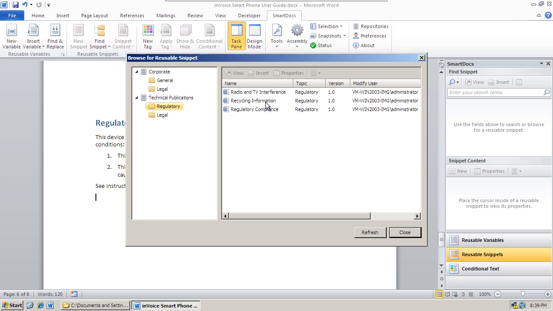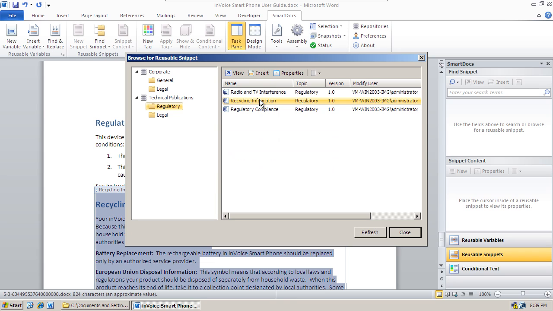And let's go ahead and insert the recycling information snippet that we just created in our other user guide inside of this user guide. So I can select my snippet, click on the Insert button, and you can see that snippet has been inserted inside of our document.